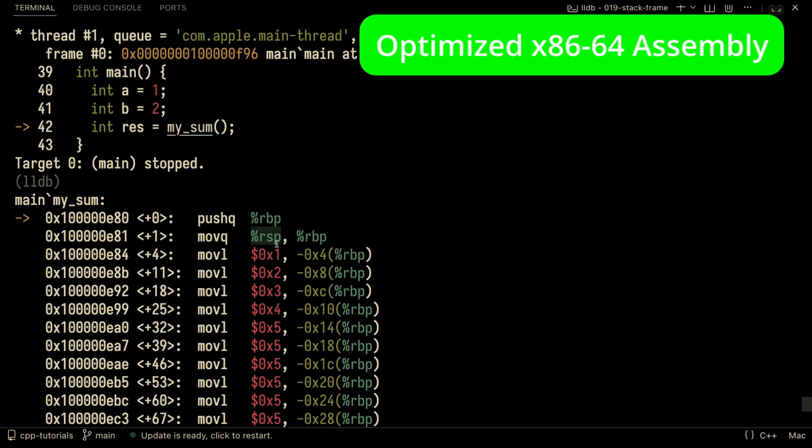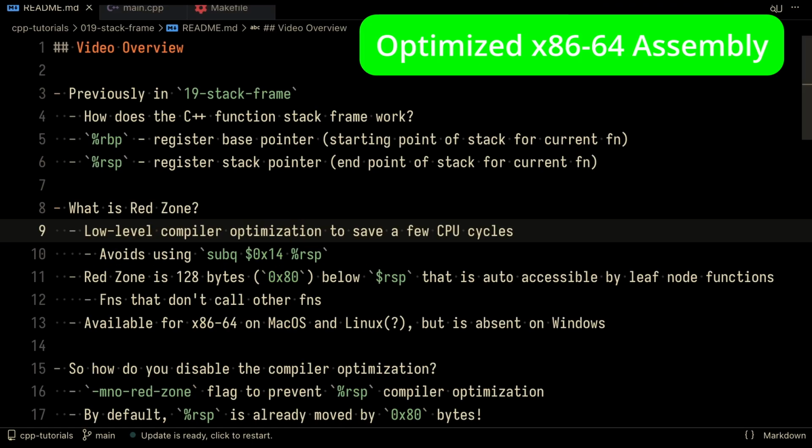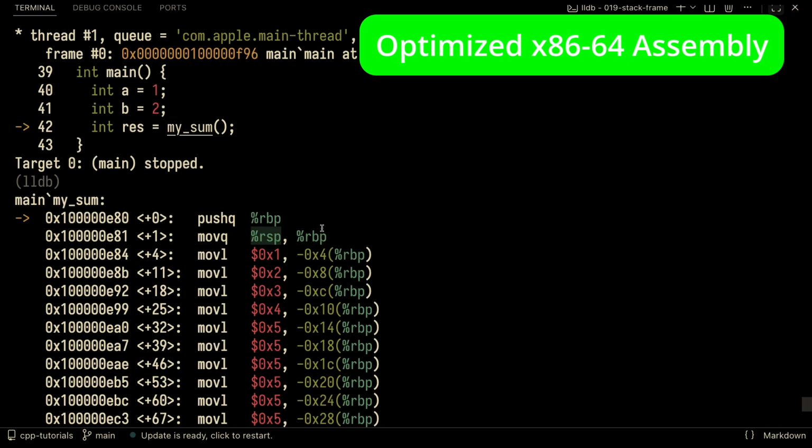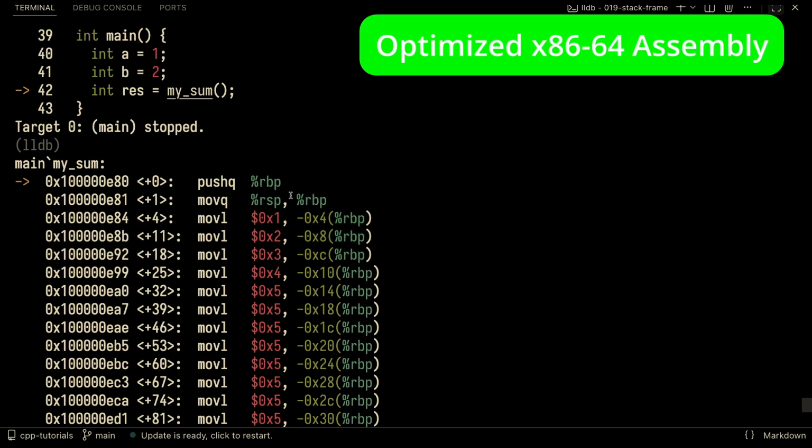That's what the red zone represents. As I was trying to create the previous video, I ran into this issue. I was trying to learn about how RBP and RSP work, and I was like, hold on, if we're declaring variables like this, shouldn't there be some sort of subtraction from RSP right after this line? And there wasn't. I was looking at the assembly and I was like, this doesn't make any sense to me.